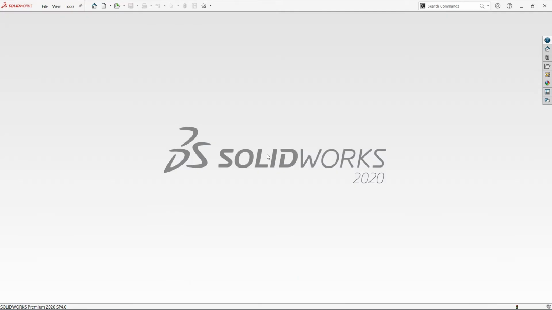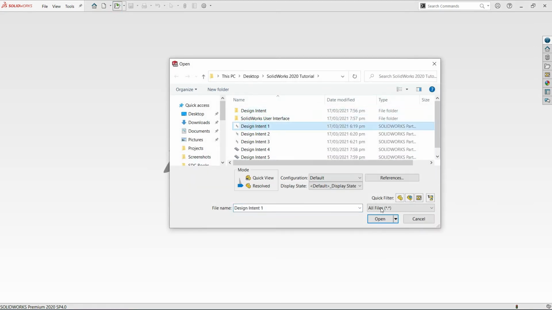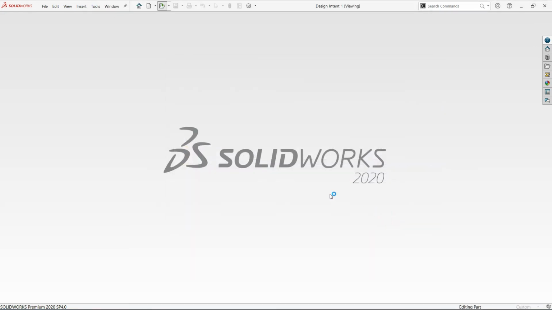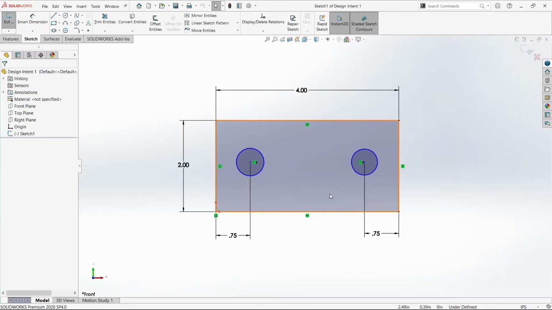The next factor that you should consider to capture design intent is dimensioning. So you need to download the part files using the link provided in the description of this video tutorial. So let us open design intent 1 part file. So the question here will be, how will the geometry be affected if the width of the plate, which is 4 inches, is changed? So let us change this value.